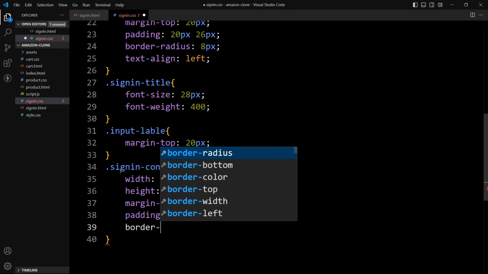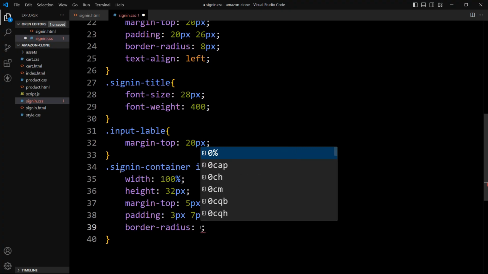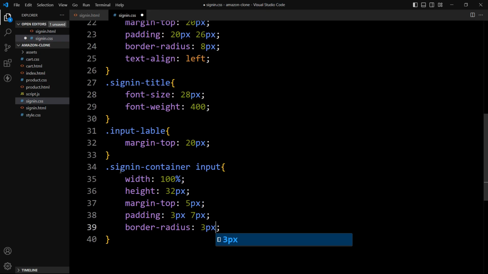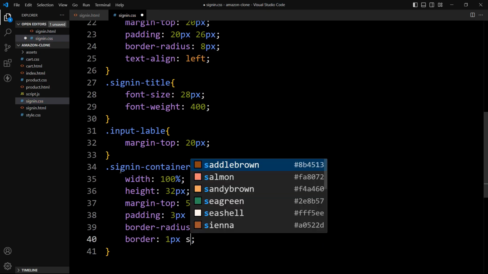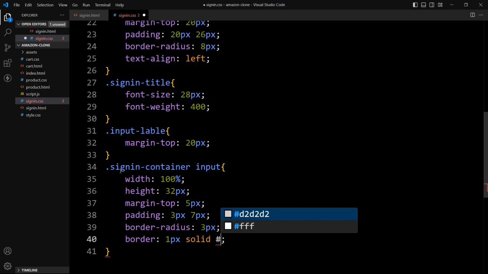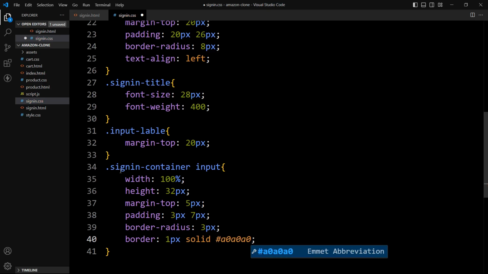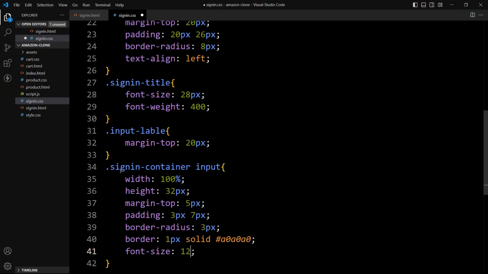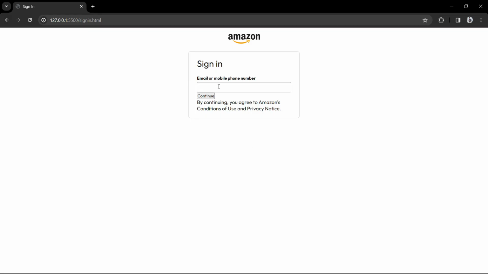After that we will add the border radius 3 pixel. Then we will add the border of 1 pixel solid and 1 color code. We will update the font size, it will be 12 pixel. After that you can see the input field width is 100%. You can see when I click in this input field it becomes dark black, so we will change the color of this input field when it is focused.